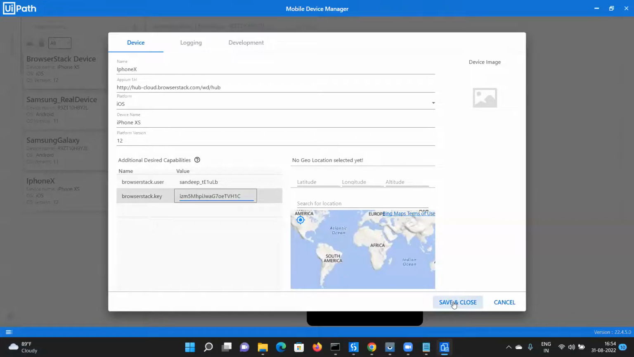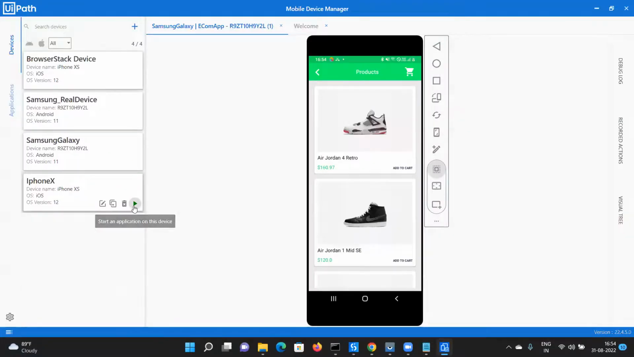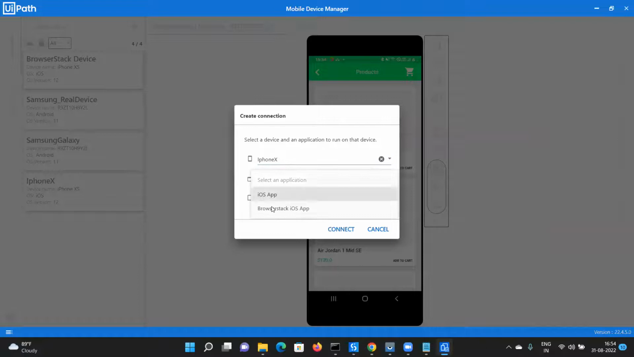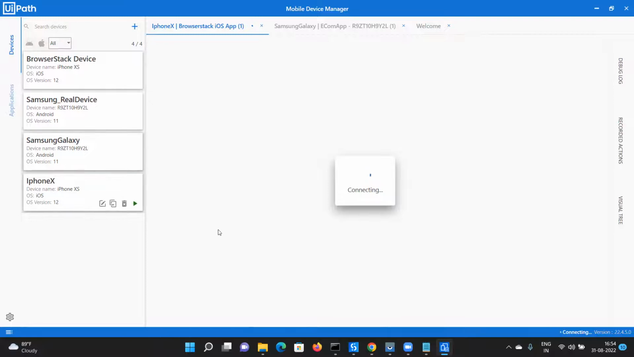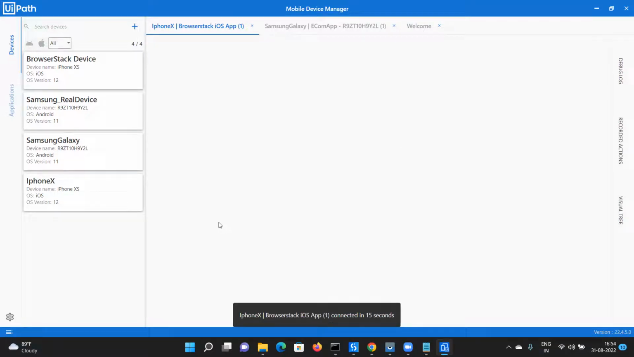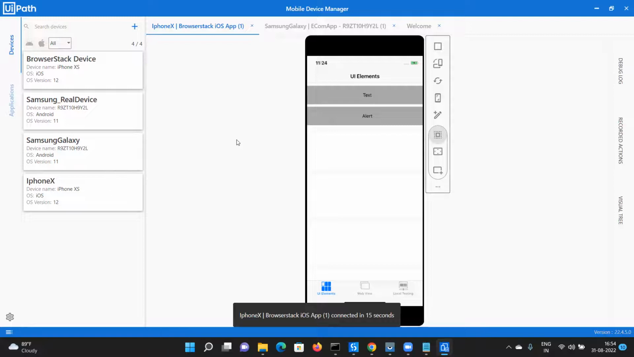Okay, so now save and close. And once again, we will verify whether everything is working fine or not. Just select and come. Okay, now the mobile device manager will communicate with BrowserStack using the given credentials and the configuration. Yeah. So now on BrowserStack, this iPhone X is displayed here.